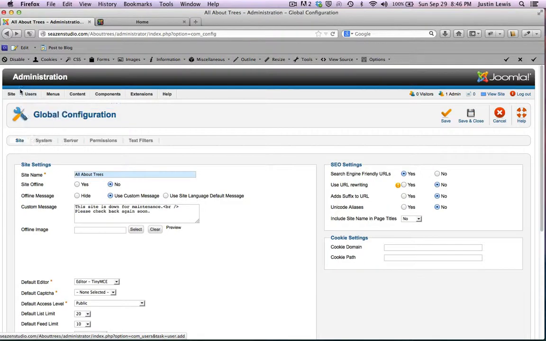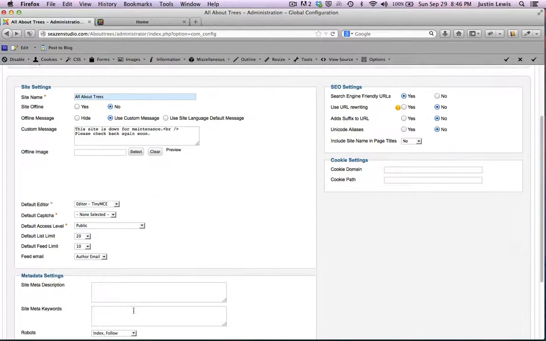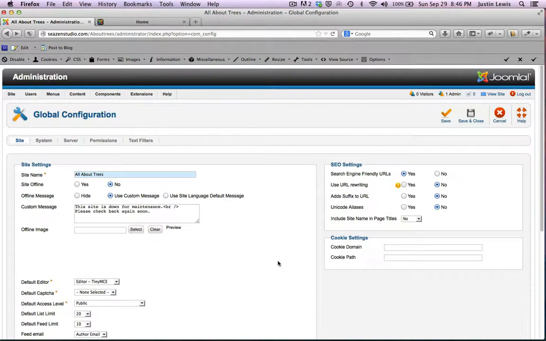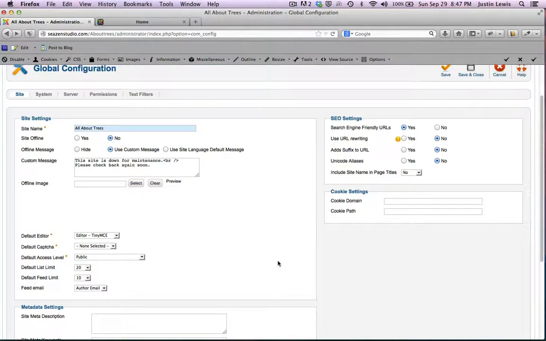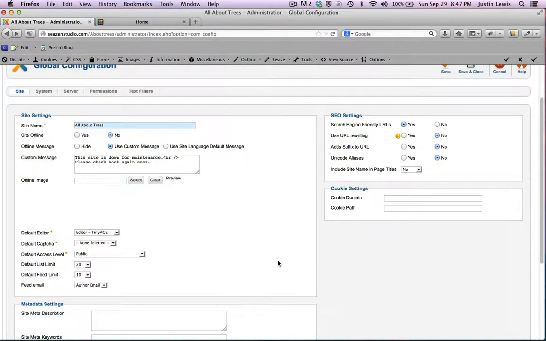Okay, I'm going to go back now to global configuration. I just back tabbed here. You can go right here, global configuration. You could go to the control panel, go to the front. Everything's kind of circular in here. You can get to the same place several different ways.